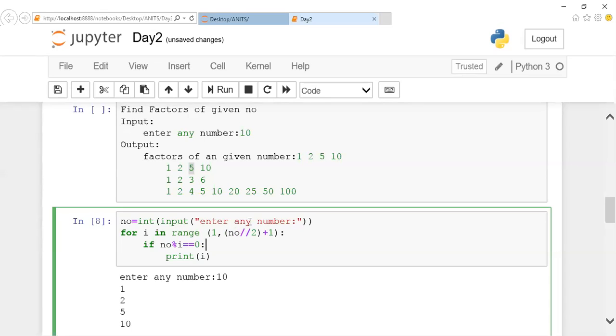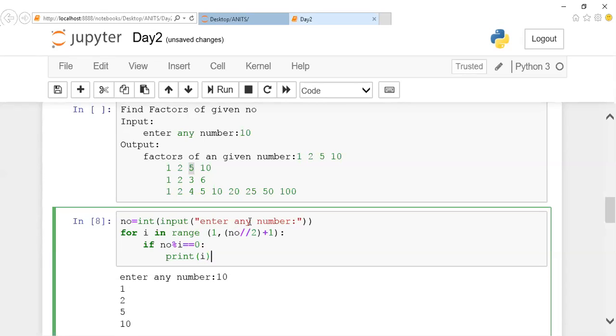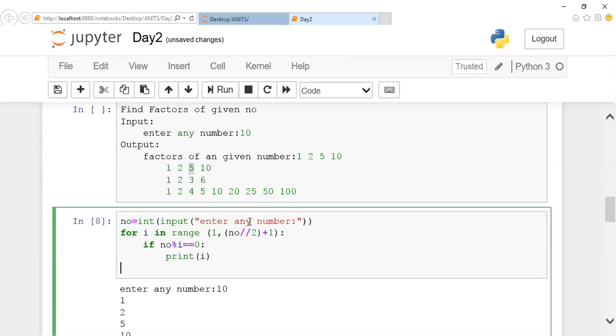And here, since I'm going to n by 2, it will print only half of the number. Then, if I come out of it, I want the original number to be printed, right? The last number to be printed. So, let me print my given number here.